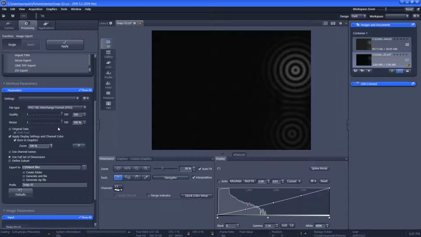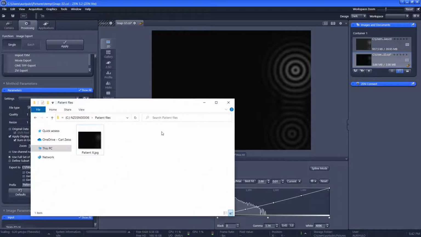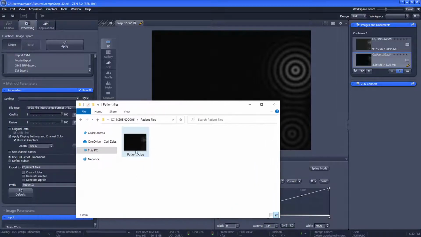Now the next step is to rename your file. So this is already called Snap32. That's the default name it was given. But we can change it to, for example, patient X. And after you've done that, you can just click apply, and that's it. So if I bring that folder into the screen here, so this is the patient files folder, you'll see that the patient X image has already been saved as a JPEG.